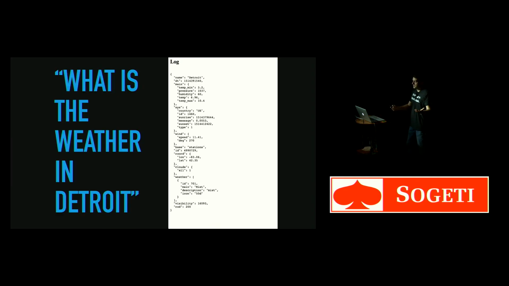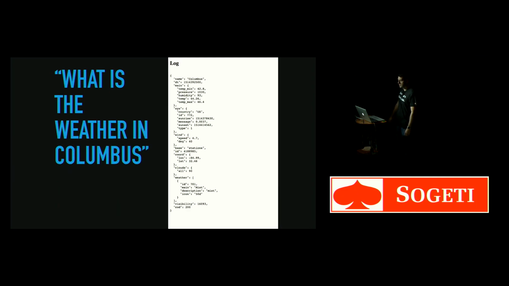So if we ask it, hey, what's the weather in Detroit? You can see that our natural language processing successfully picked up that Detroit is the city that was said in this phrase. Now let's use that to go into our API service to get weather information from Detroit. If we ask it, hey, what's weather in Columbus? Likewise, it can go get Columbus information. And what's the temp max there? It was 46 degrees. So that was obviously last summer that was the weather going on.